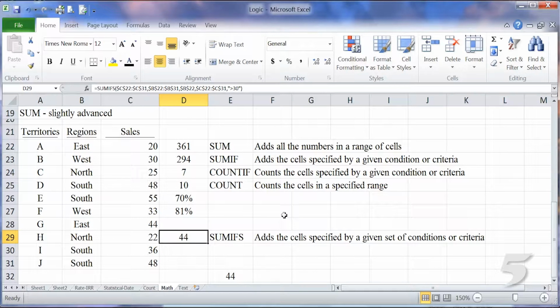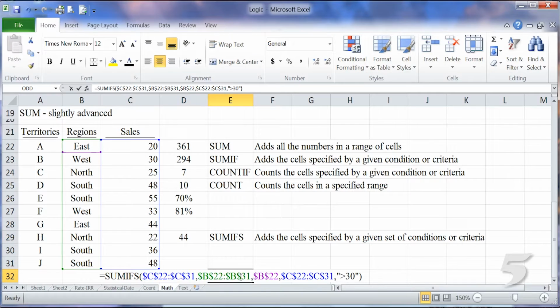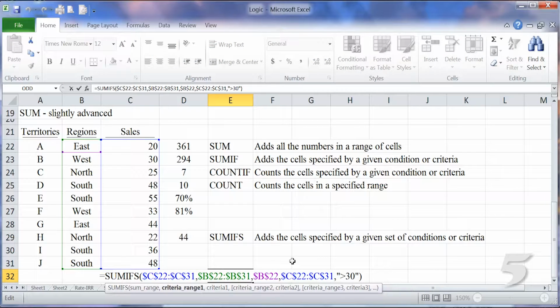Now I have the same formula in D29 and D32 because I want to be able to come down here and blow it up a little bit and let you see what I'm working with. So the range of values I want to eventually extract from is C22 to C31. That's my first argument. The first criteria is going to be drawn from B22 to B31. It's some of these regions. And what am I looking at? I'm looking at only the regions east because that's my B22 reference. And what am I looking for? I'm looking for any region greater than 30 in cells.